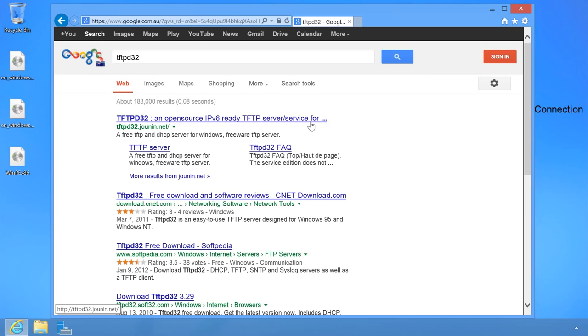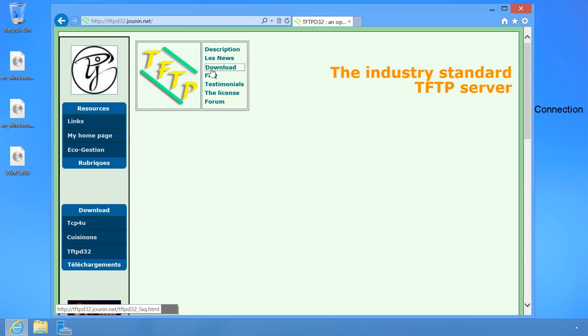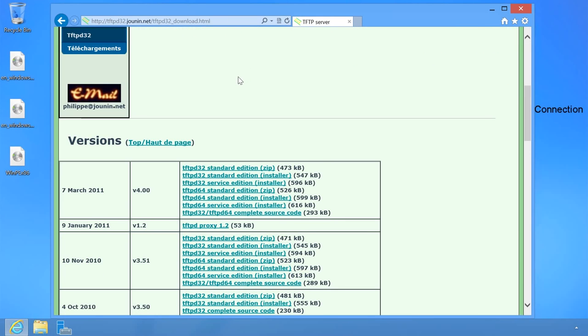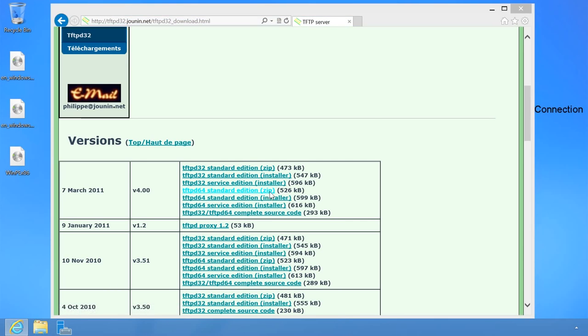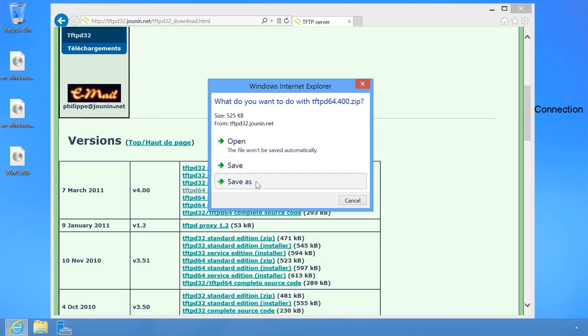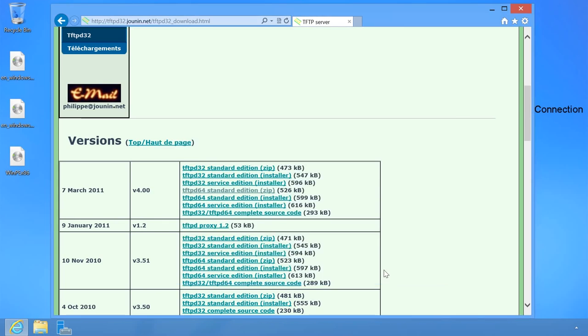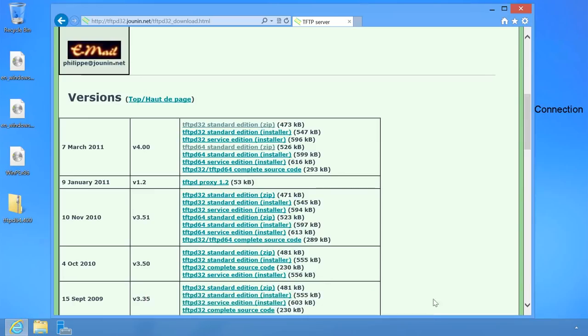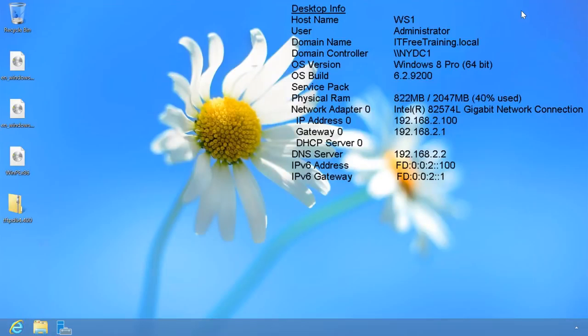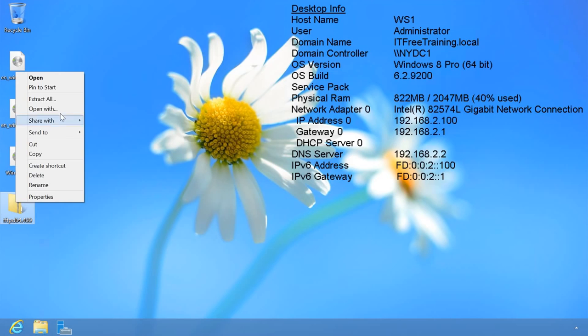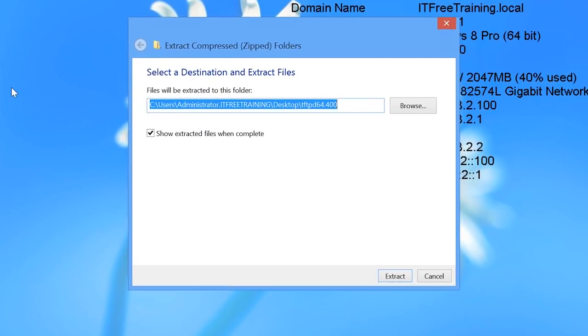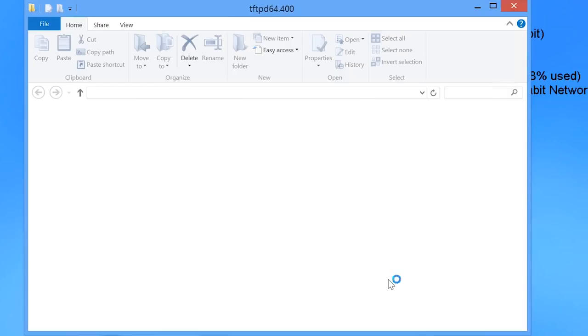Once the page is loaded, I next need to select Download and then scroll down to the Downloads. There is an installer which will install the software on the system. However, in this case, I will download the zip file for the 64-bit version. This is a standalone version that I can run at any time without having to install it. In this case, I will save it to the desktop. Once saved, I will right-click the file and select the Extract All option, and then decompress all the files to the desktop.